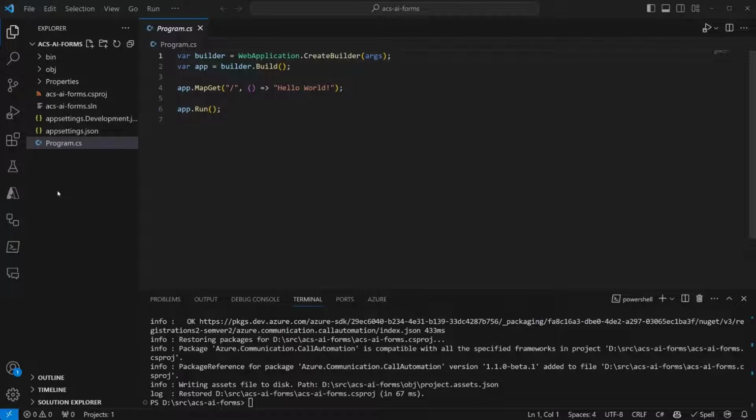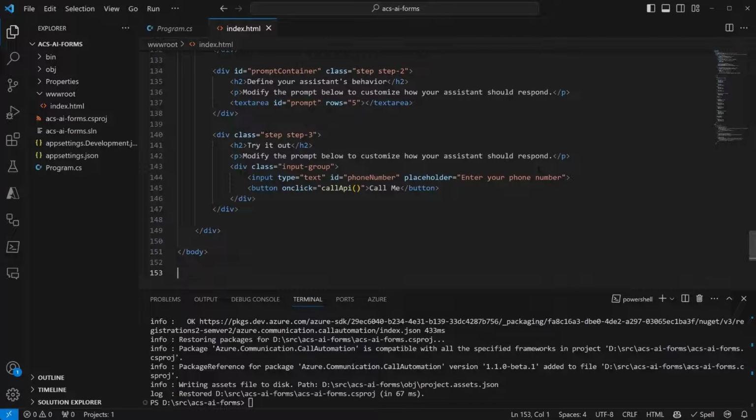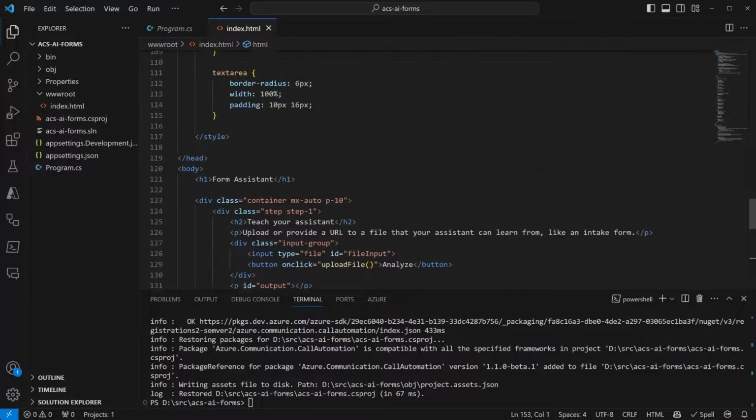Okay, now I'll create a folder for us to host the index file, which is the form that we showed earlier for our web application. So I'll create a wwwroot directory, and I'll add to it a file called index.html, and I'll copy and paste into there the contents of our HTML and JavaScript file for our front end. So that's the form that we're going to use to process the intake form and call the phone number.